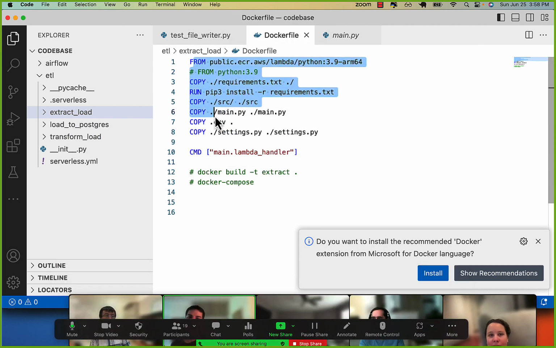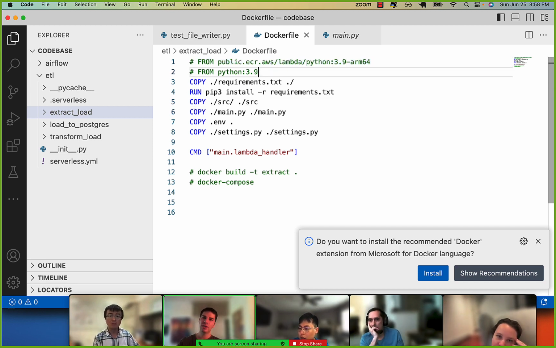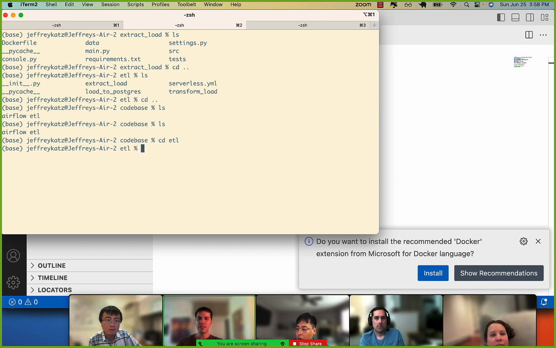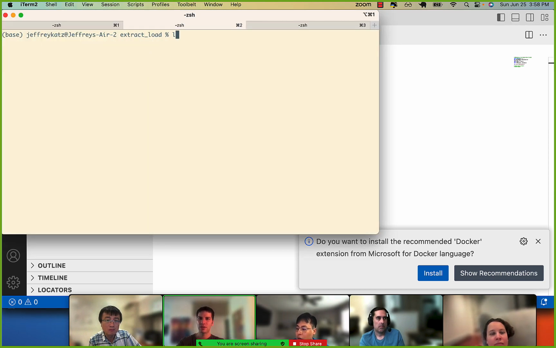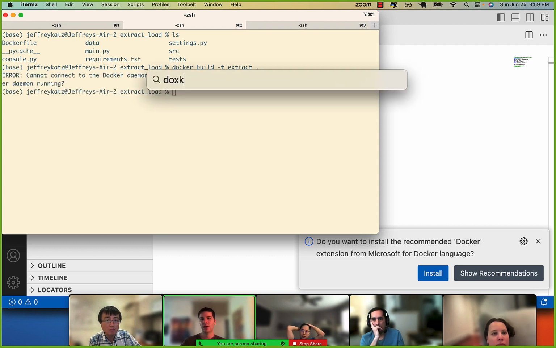Cool. Okay, and then the other thing I'd say is, let's just build this. The reason why I had you do this using Python 3 as the base image is because it's easier to just get a feedback loop, right? So docker build dash t, we'll call this extract dot docker.